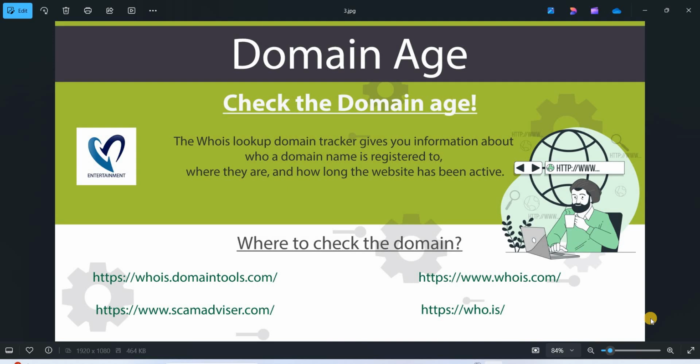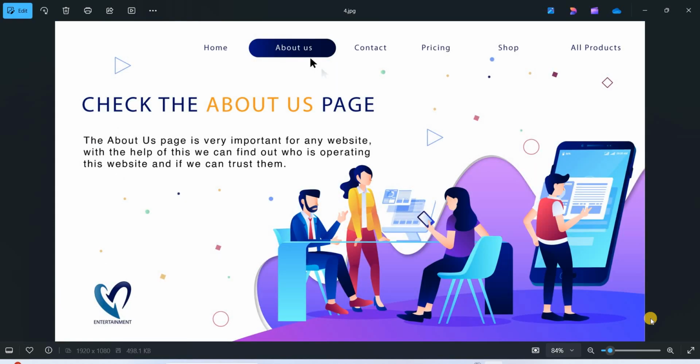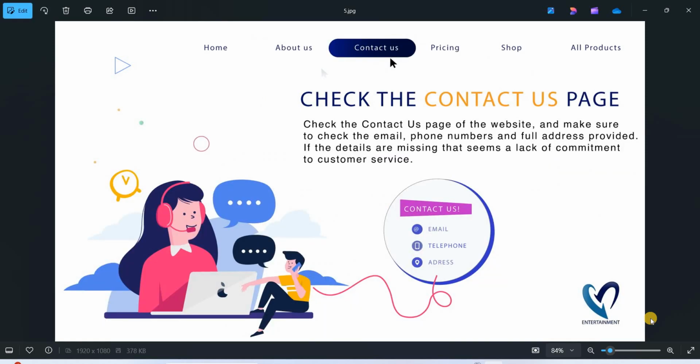3. Domain age. Always check the age of the website. Old websites are more trustworthy than newly created ones. 4. About Us information. Check the full About Us page of the website you are willing to shop with. Genuine stores showcase their proper information on the About Us page. 5. Contact info and trust score. Before purchasing anything, check the full contact details on the website. You can call or email them before shopping.